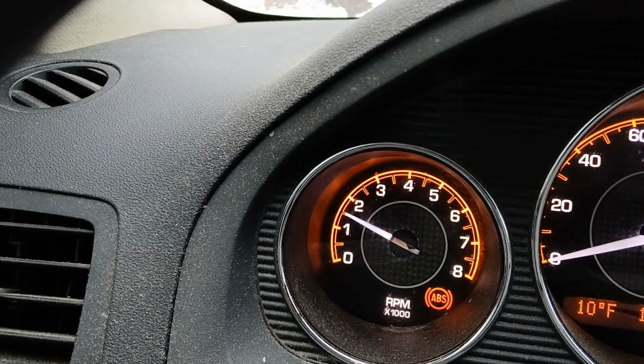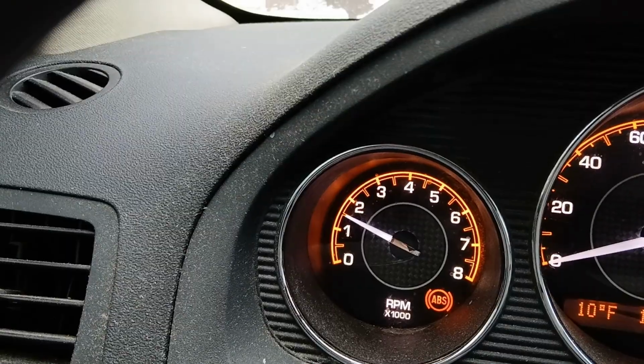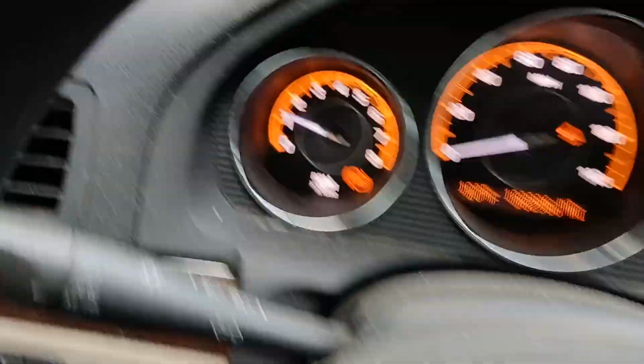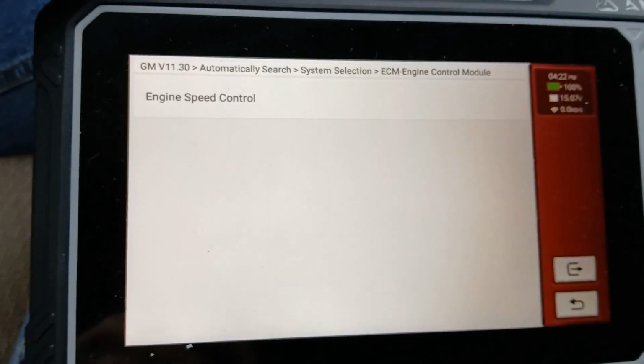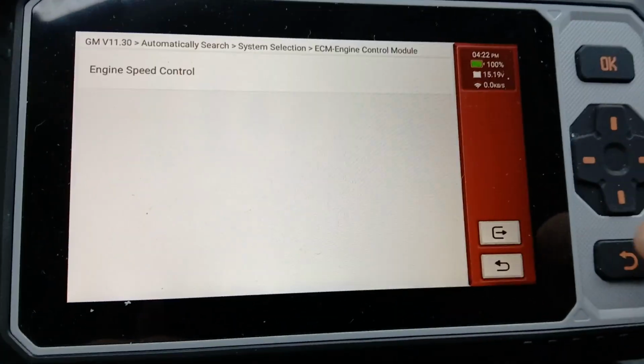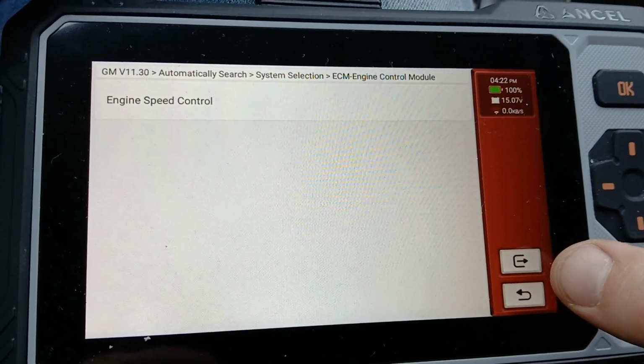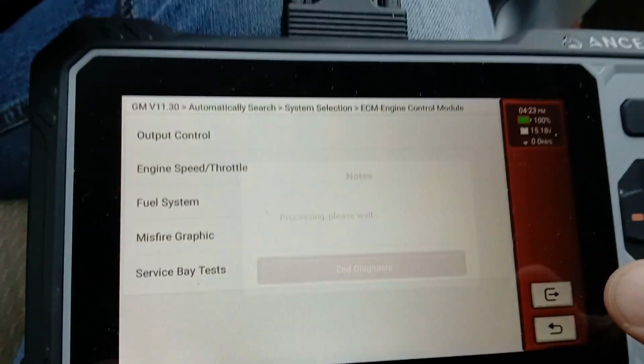What are you doing now? It's super weird. I was increasing it, and I had it at like 1,500, and for whatever reason, it just went back to idle. Okay.